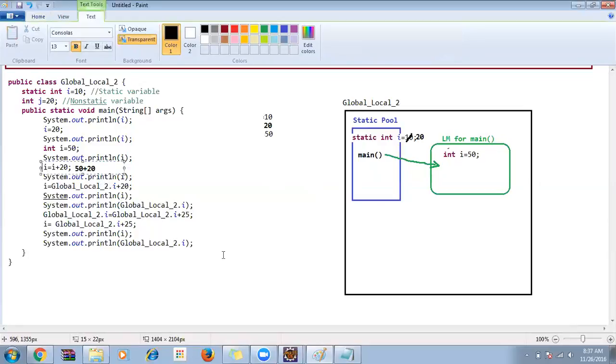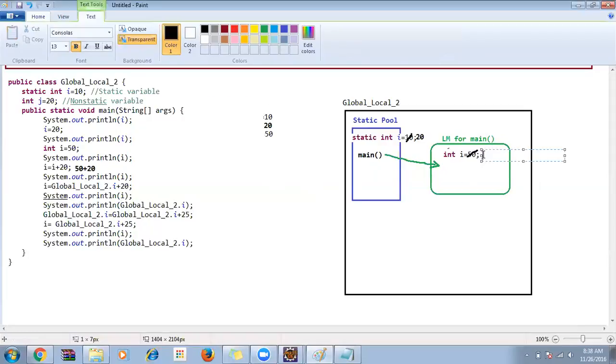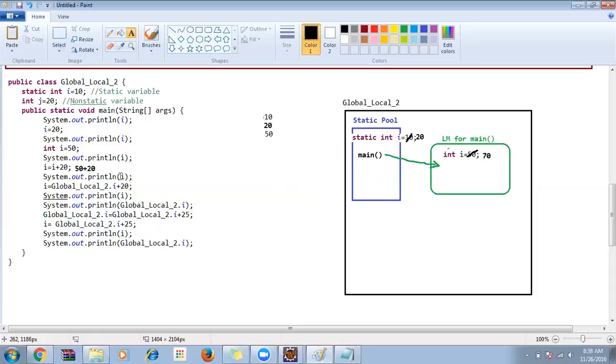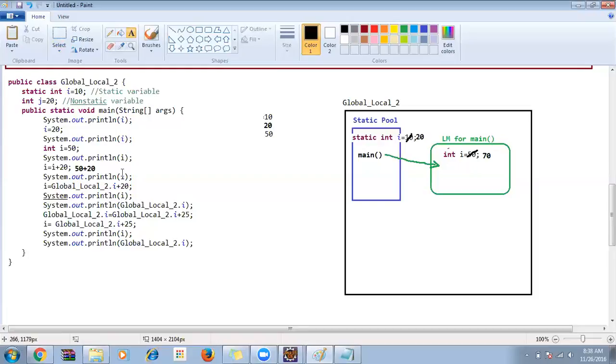Where will that 70 be stored? For variable i, again the search will go to the main function. Do we have an i variable here? Yes, that 50 will now be replaced with 70. Then it will print the value. Since I'm referring only with the variable name, the search will go to the main function, and the value is 70.